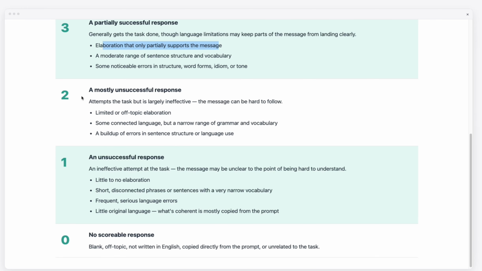Coming into the 2s, 1s, and 0s, well, the 0 is no score. Basically you've written nothing, or you've written an email to your mother telling her about your last weekend when you're supposed to be asking about a crack in the iPad, fully off topic, or not written in English, copied directly, just regurgitating the prompt fully. These are the things that would make it a non-scoreable response. Extremely ineffective attempt at the task: 'I got iPad, it was crack, want new iPad.'